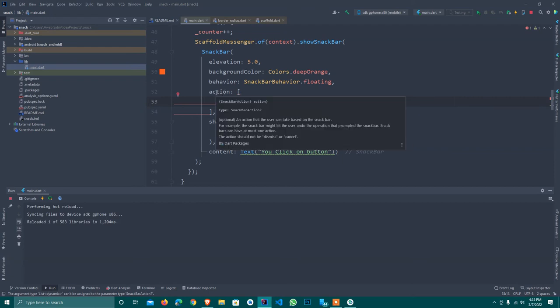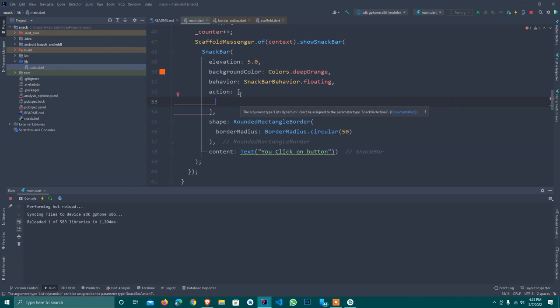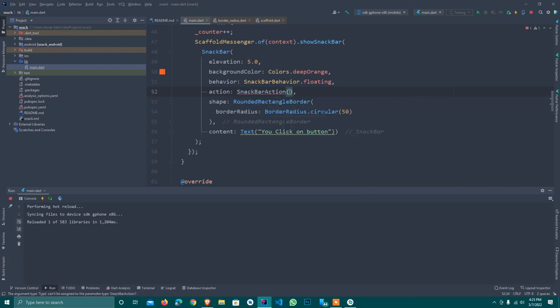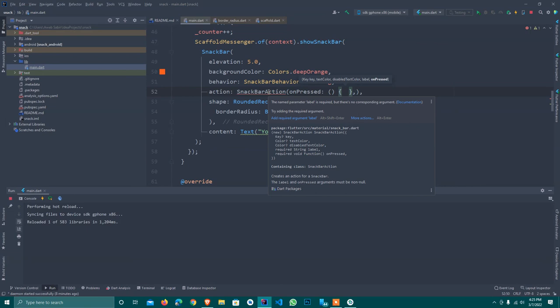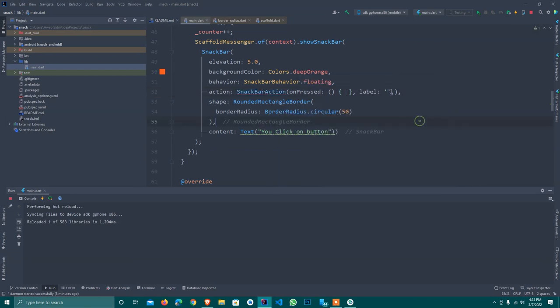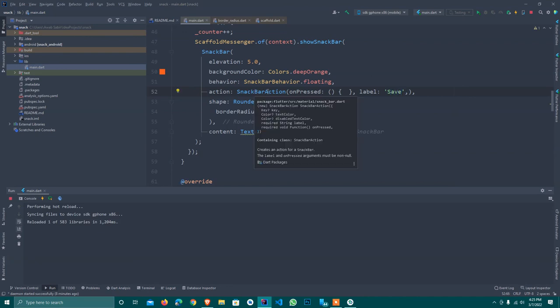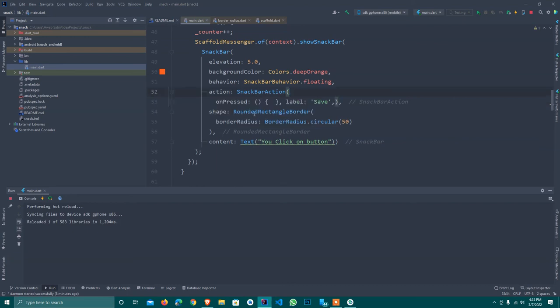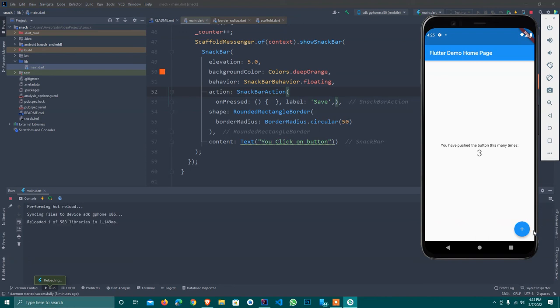SnackBarAction. Okay, why does this give me an error? List of dynamic can't be assigned. Okay, it will require onPressed and an argument label. Okay, the label is save. And here are also some other arguments that we use: text color, disabled text color, things like these. We can use any of them in our further work.